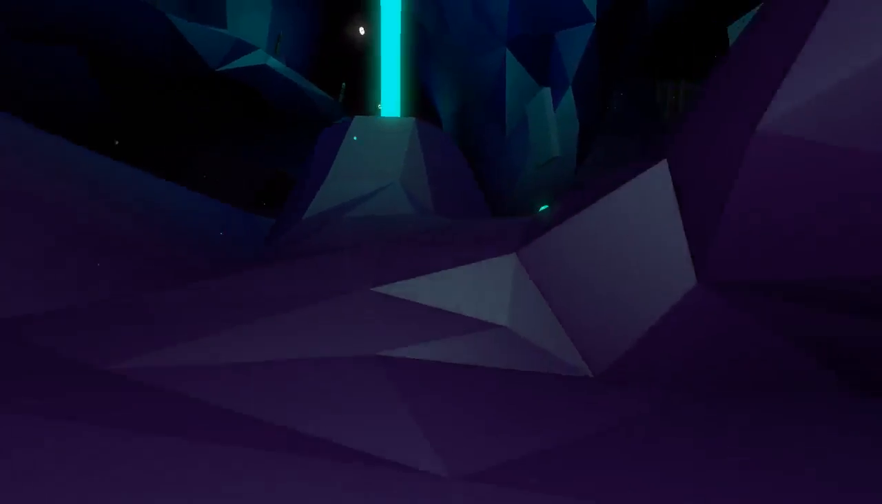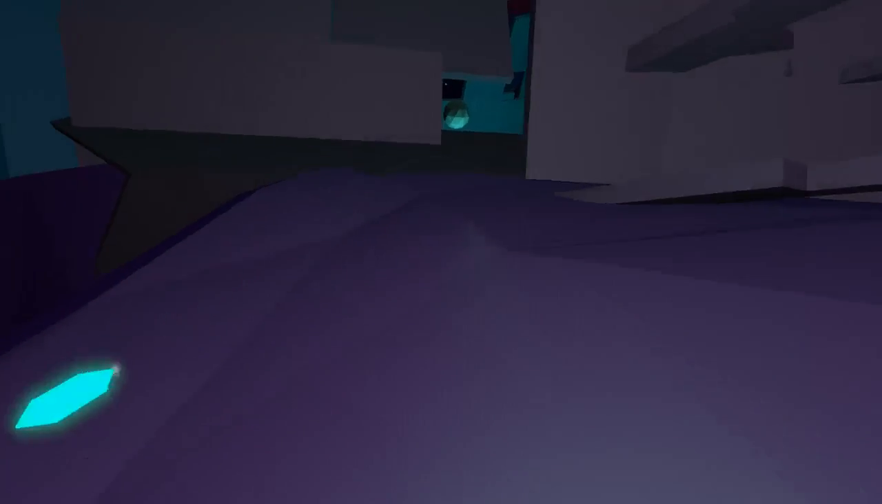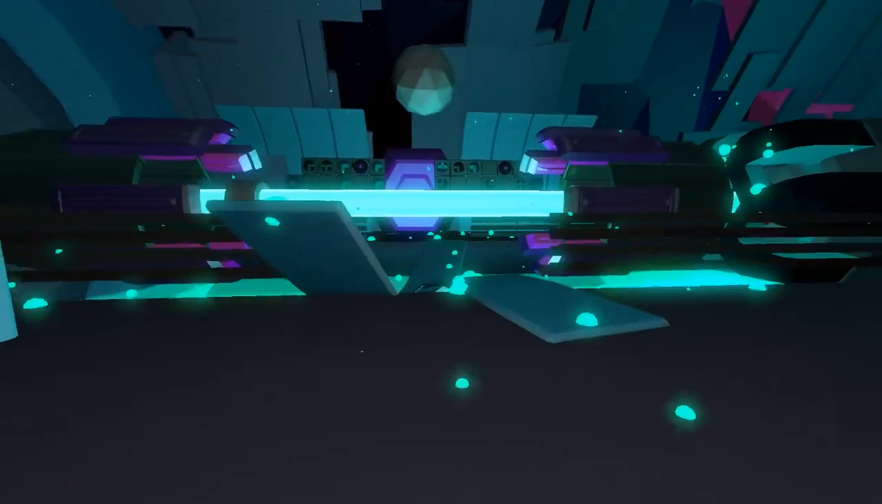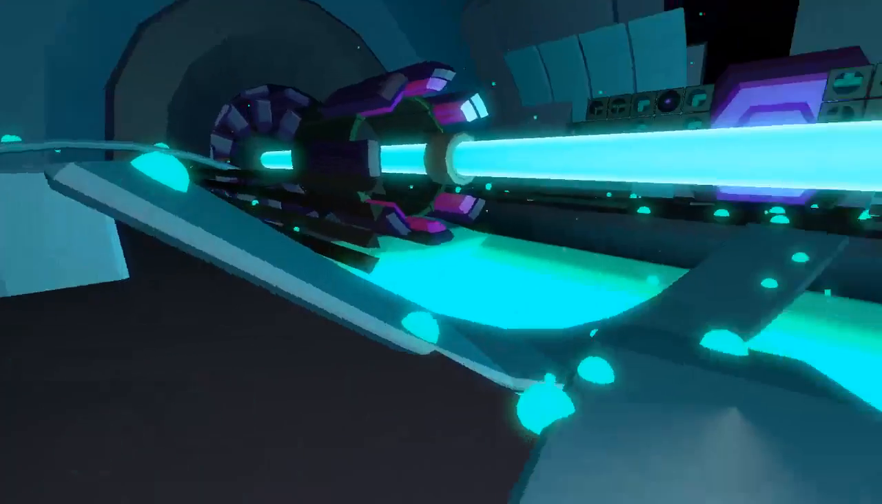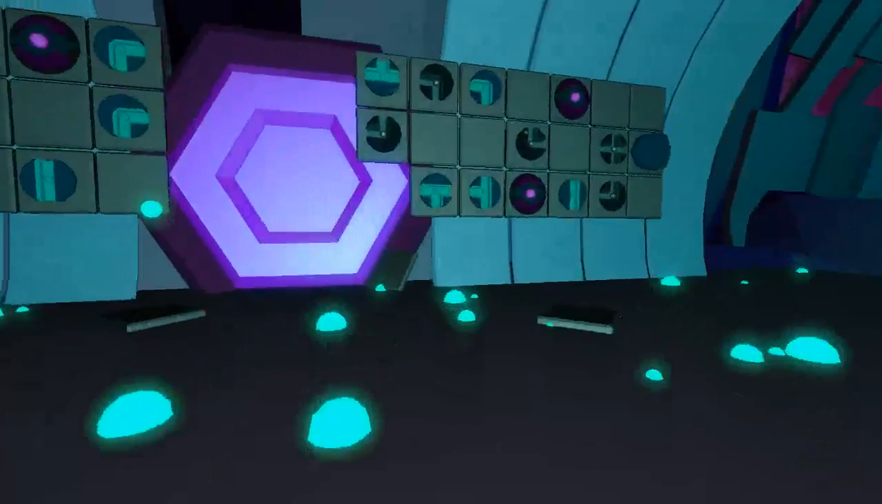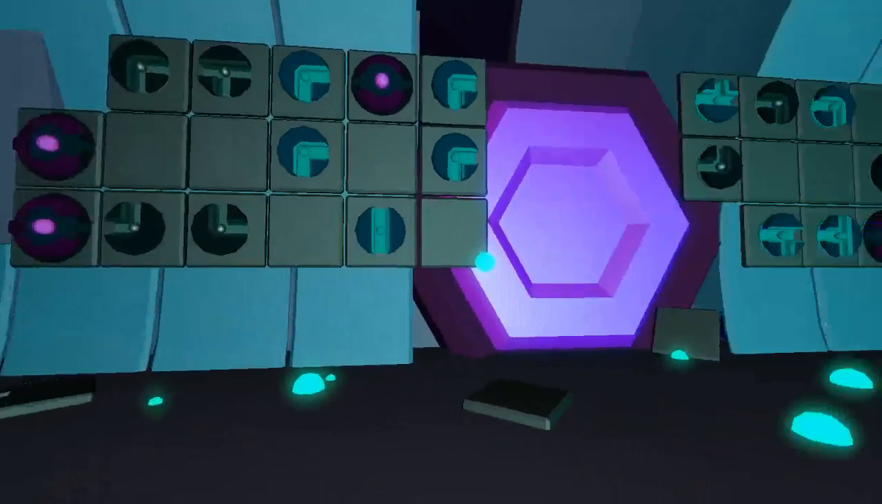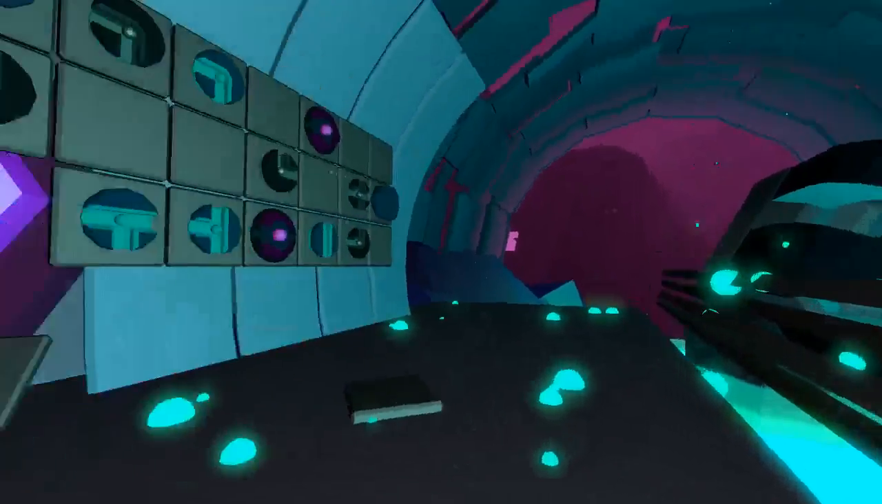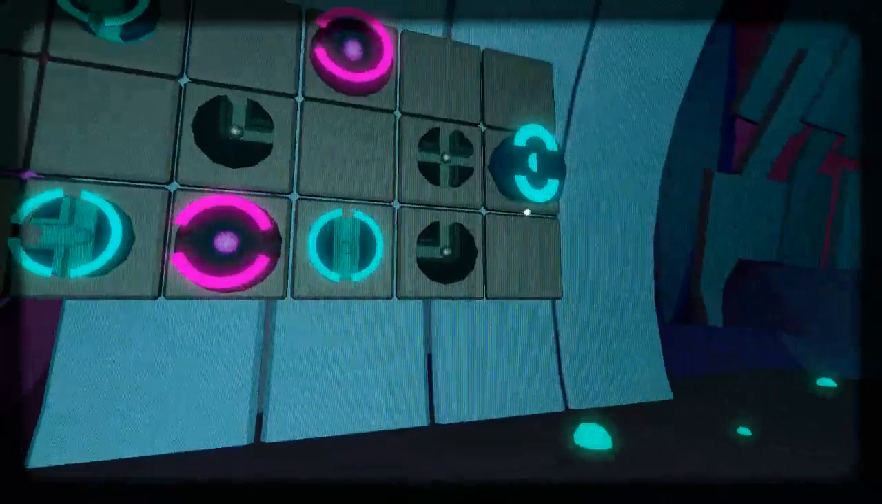So, we're going to go in here. I remember this puzzle. This puzzle, I don't remember the solution to, but we're going to have fun with it anyway. You remember doing it though? I remember doing all these puzzles. It looks like a simple pipe kind of thing though. That's exactly what it is.